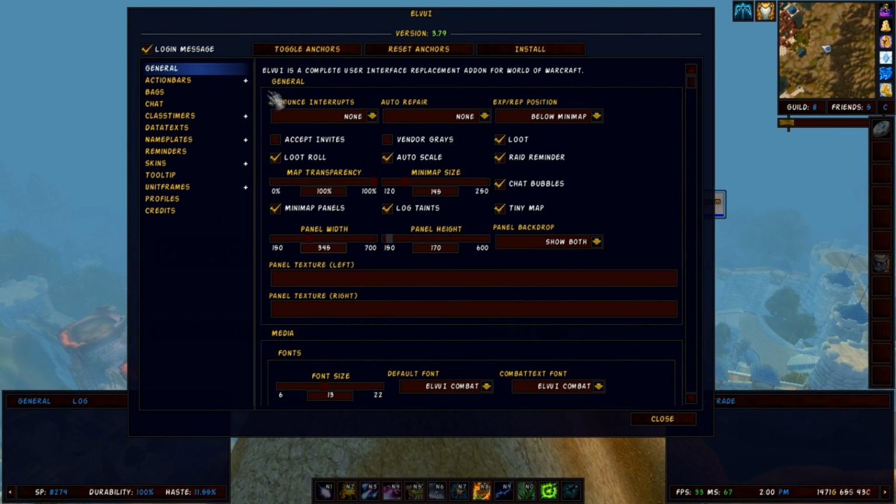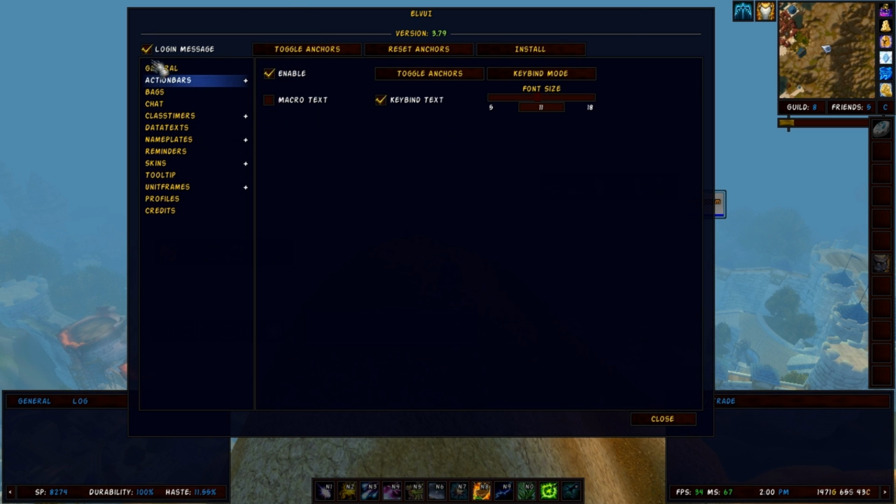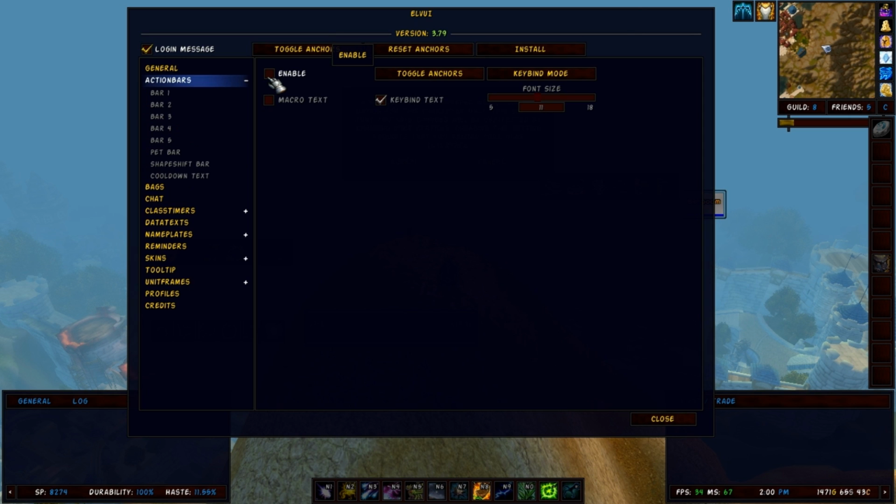We're back. Let's go ahead and move on to the next section, which is going to be our action bars. So just come over here on the left side, click on action bars, and you're going to see a few settings that will work for every single action bar. It goes all the way across them. Enable, of course, you want to enable your action bars. Otherwise, you won't have any.